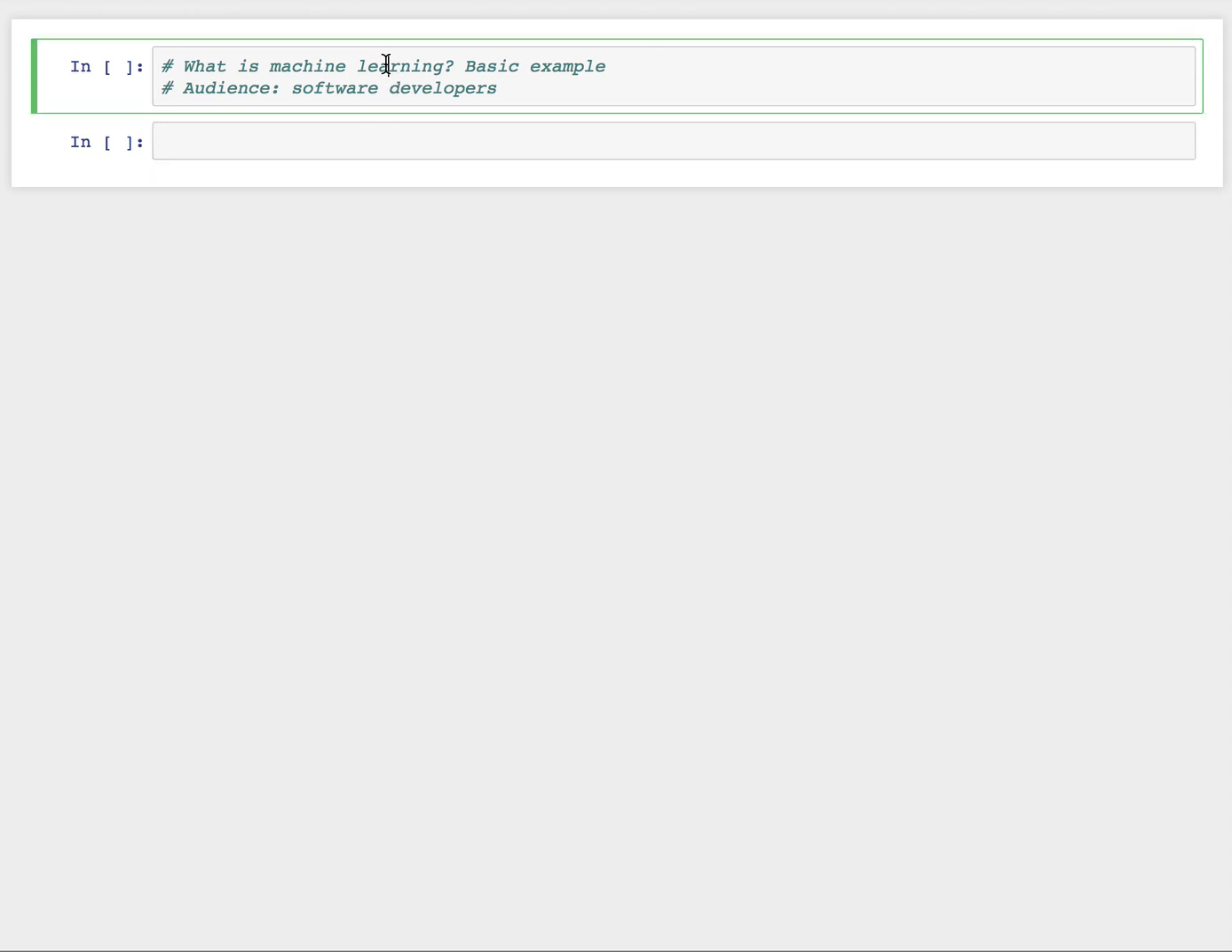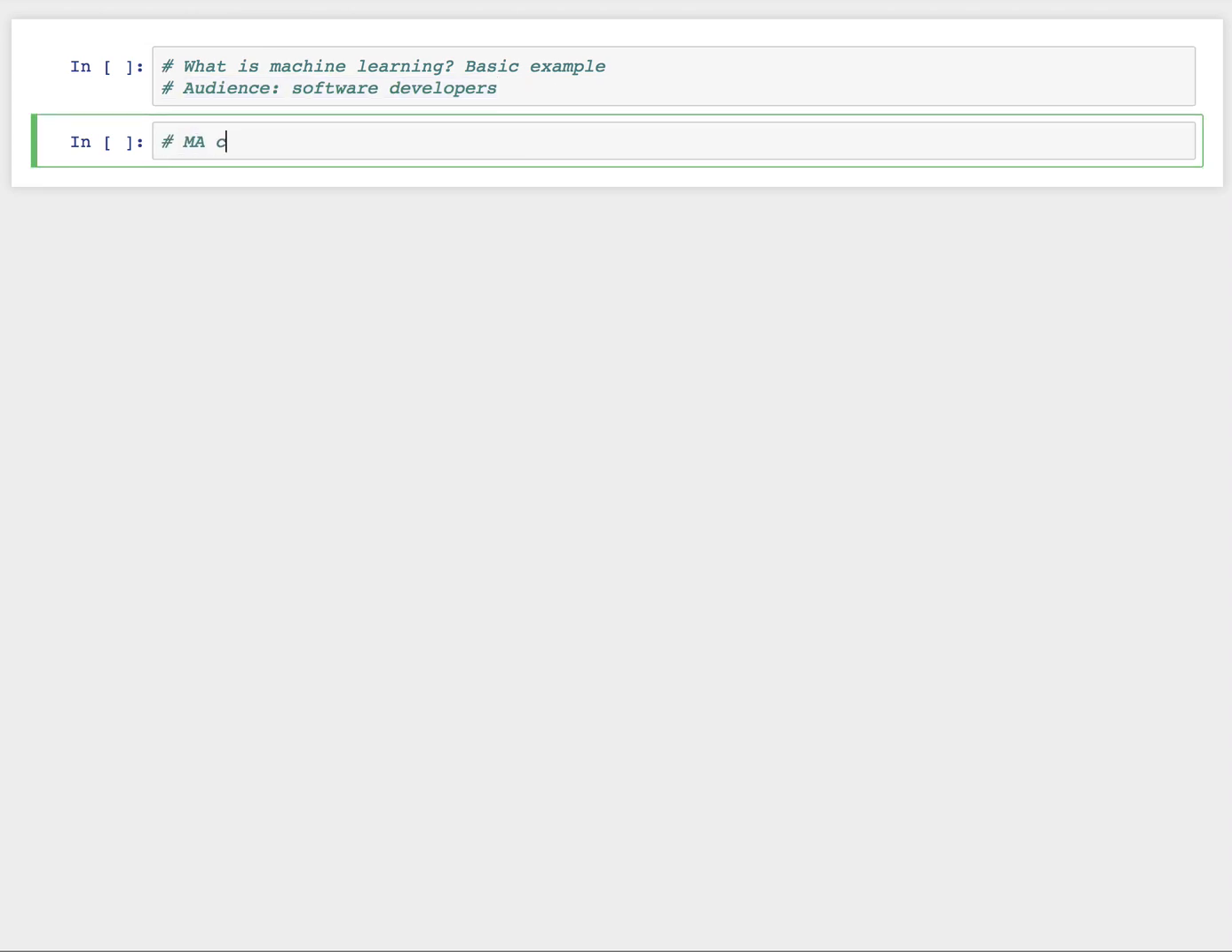Okay, so let's start. The topic is, what is machine learning? We're going to do a very basic example. The intended audience for this is software developers that want to figure out how to get started with machine learning. So what is machine learning? Machine learning is when a machine tries to learn using trial and error. And the best way to understand this is to see an example.